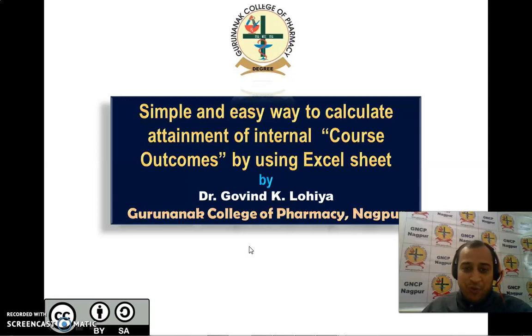Today I am going to show you how to go for the CO-PO attainment by using an Excel sheet. The data shown over here are only for demonstration purposes. So these are the requirements for this demonstration.